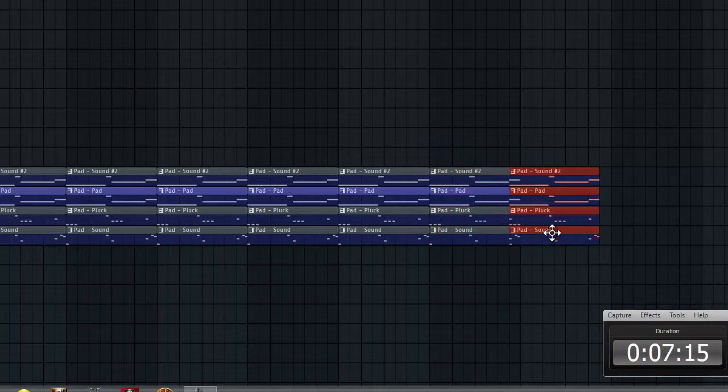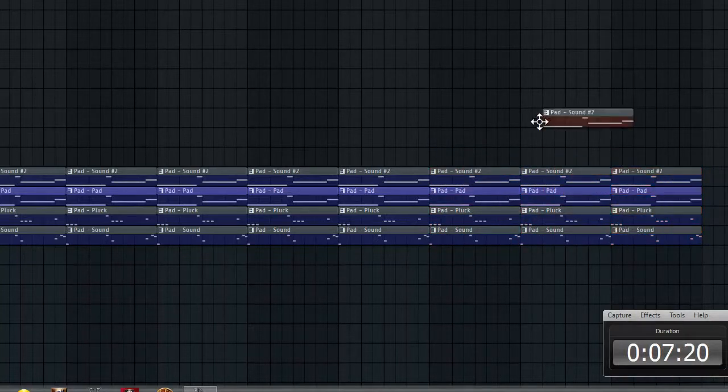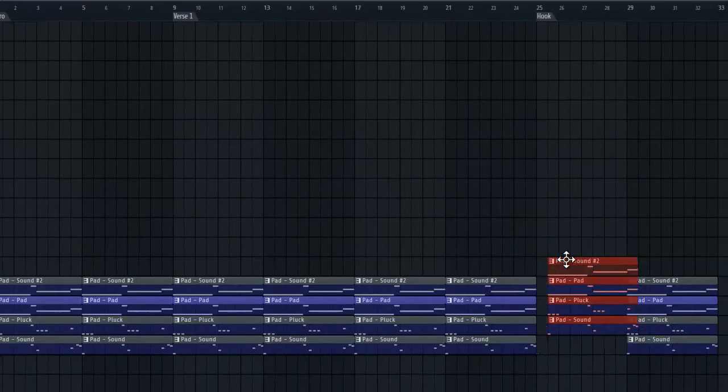If you're wondering how I'm dragging and moving them over, if you hold the Shift key and click whatever you have selected, you can move it or copy it.